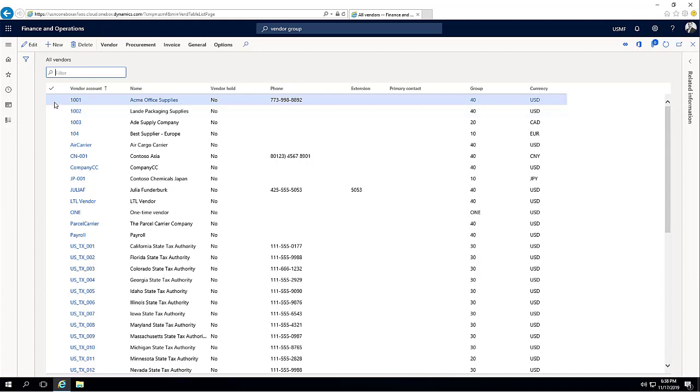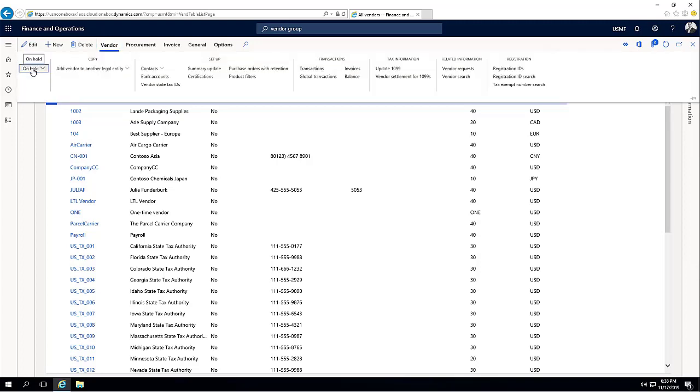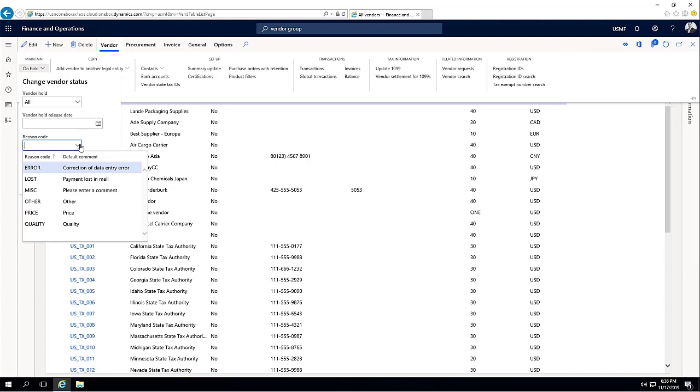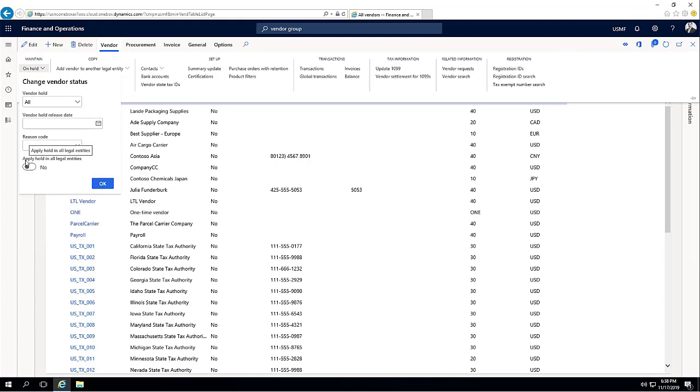So we'll go ahead and select the vendor. We'll click on Vendor, Maintain, On Hold, and under the vendor hold, we're going to select All so that no posting is possible with the current vendor. We can choose a vendor hold release date. We can choose a reason code for why we're putting the vendor on hold. And we can apply the vendor hold in all legal entities.